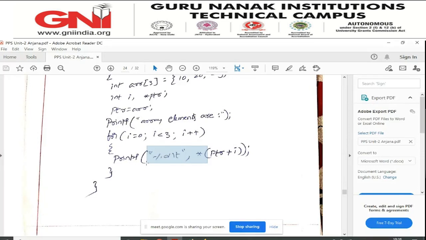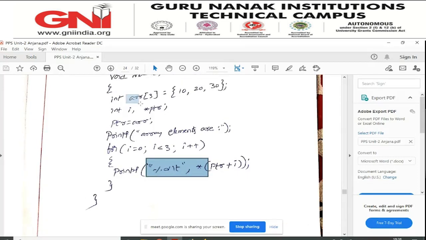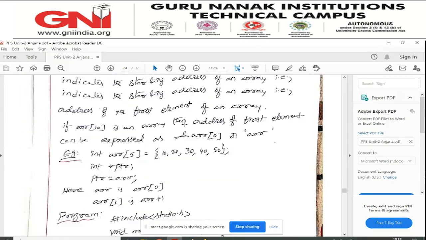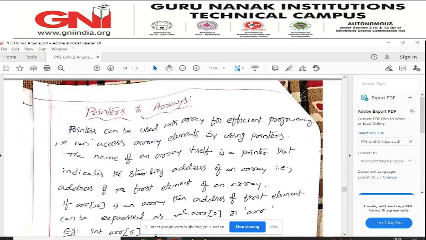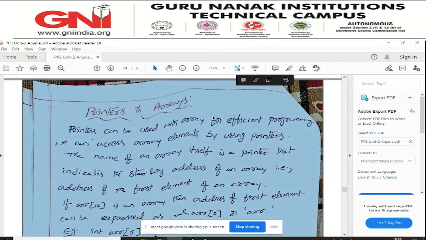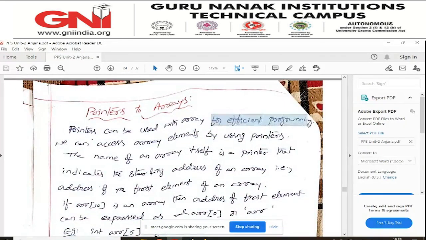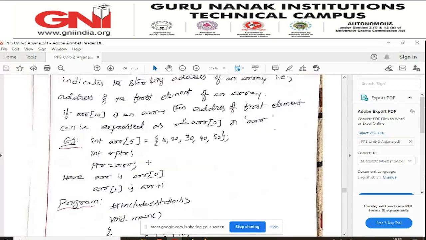Okay, now is it clear? Any doubt in this program? Here we are using pointers and arrays. That's why it is called pointer to arrays. Why are we combining pointers and arrays here? For efficient programming. This is about pointers to arrays.